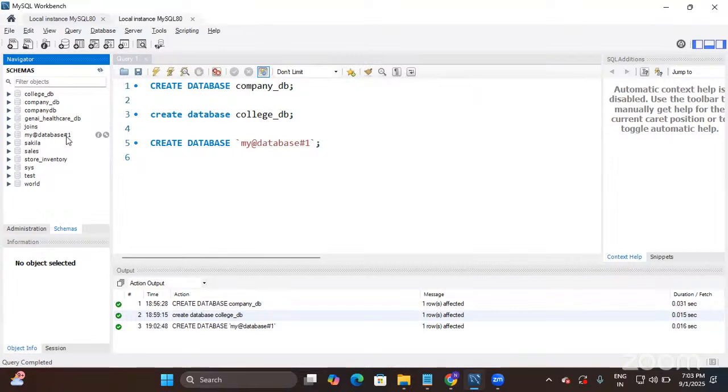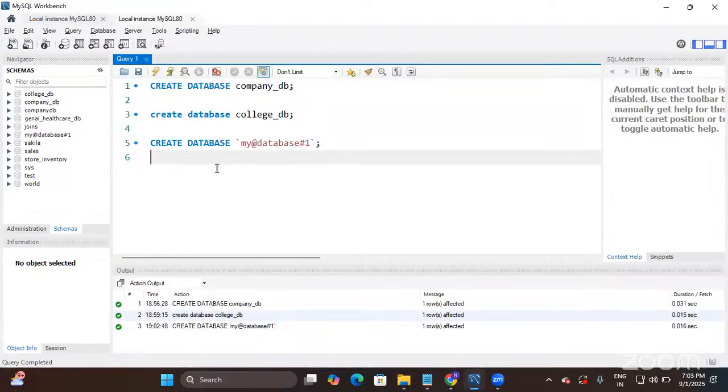Clear? What are we doing so far? We are just creating the database objects. We started creating the databases. We just created 3 different databases. Okay. Done. Can I also create a table?